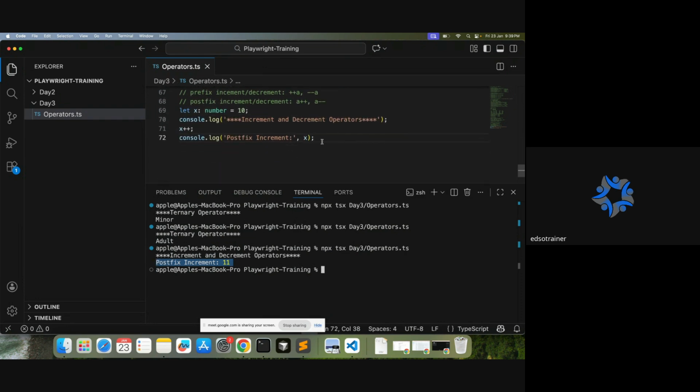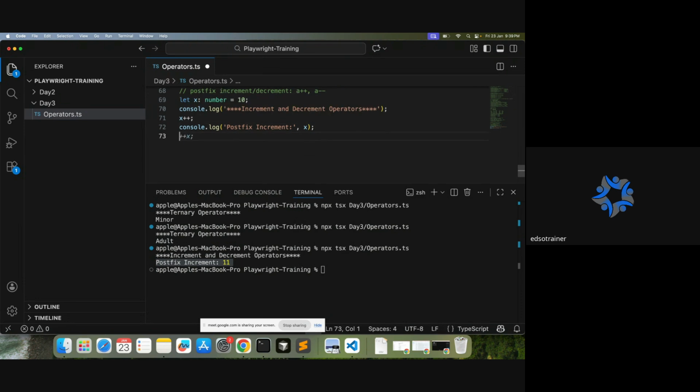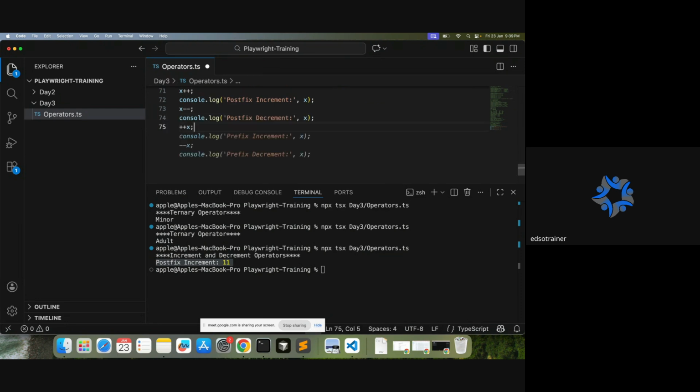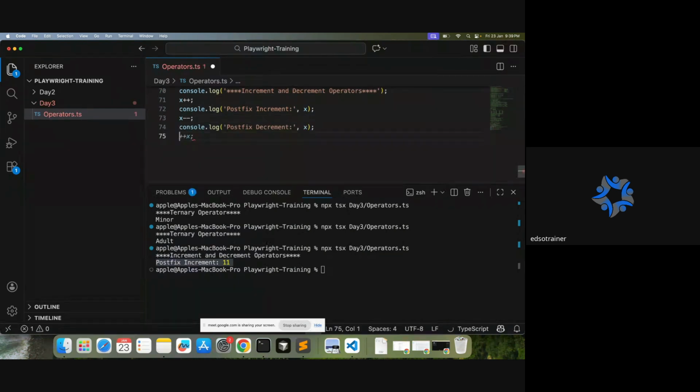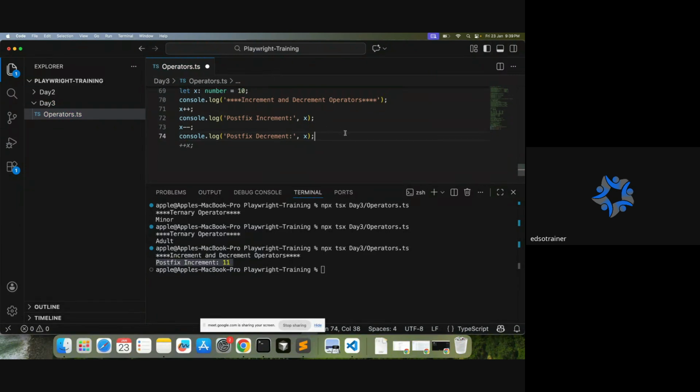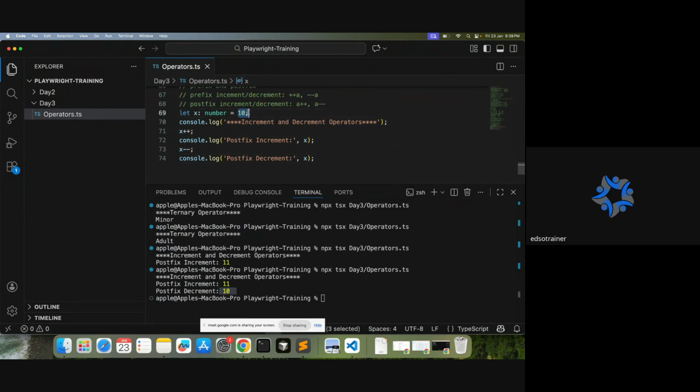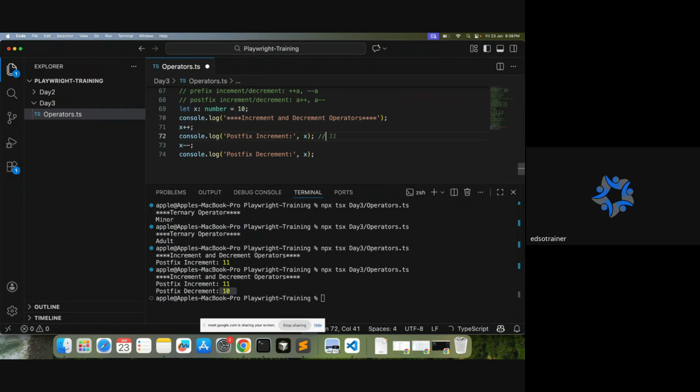Same for the minus as well. If I do x minus minus, console dot log postfix decrement, now it will give the value 10 because what happened? The value was 10, then I used the increment operator plus plus, so it became 11. Okay, 11. Then what happened here?